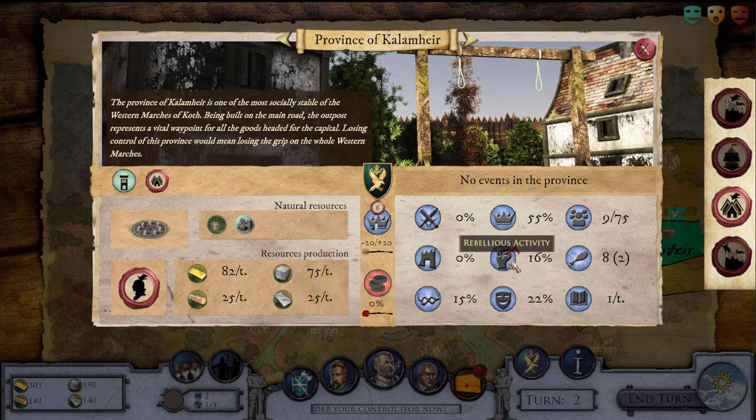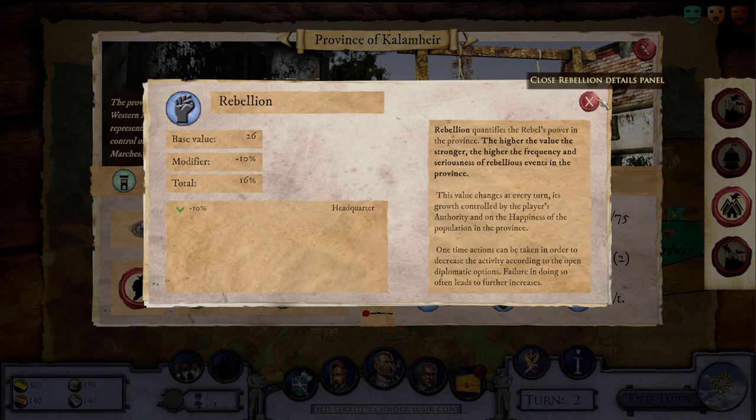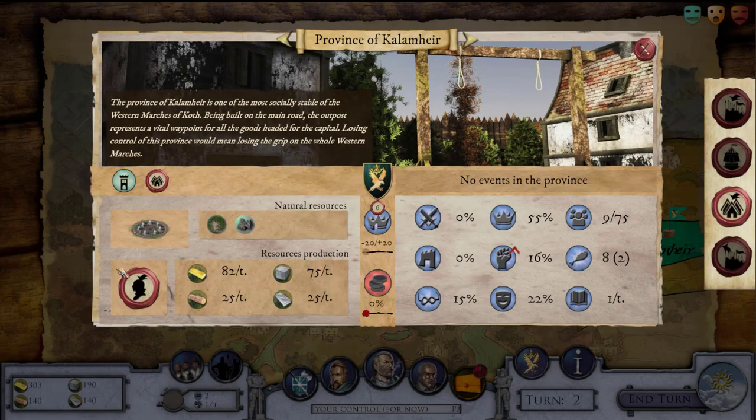So right now, it's a close to ideal initial setup, at least to quell the rebellion in the province. High authority, at least decently high. Happiness is not very high, but it's as high as we could get now. That will prevent rebellion from skyrocketing too fast. Also, we have our headquarters here that is lowering the rebellion value further. The headquarters here means that Sergeant Heimer, your main character, is stationed in this province.